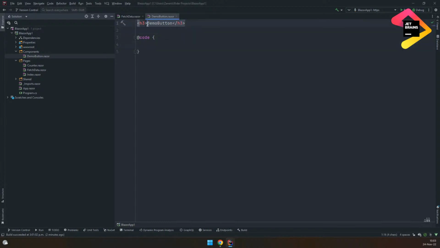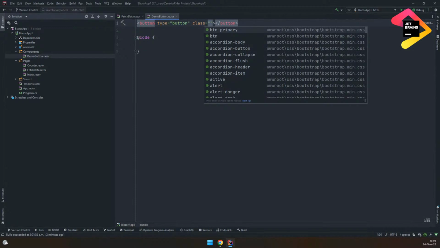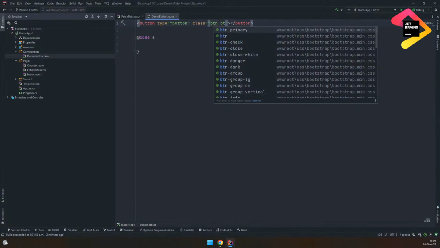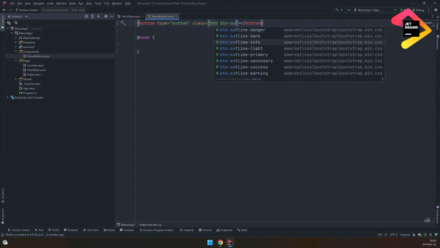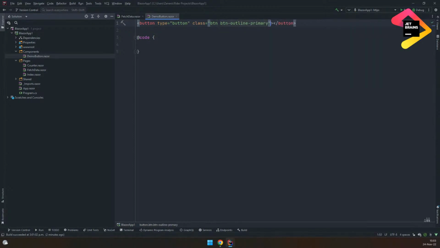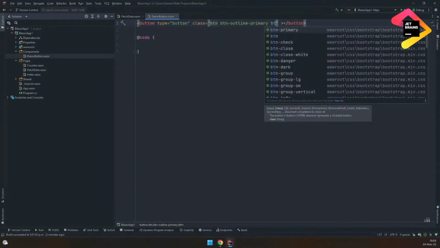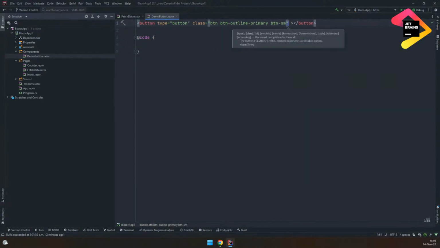So for our type button class, and these are Bootstrap classes, which are populating because the Blazor template comes with Bootstrap already set up in the CSS imports. Make a small button. Then we want to take an on-click.